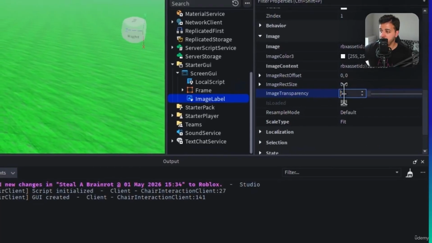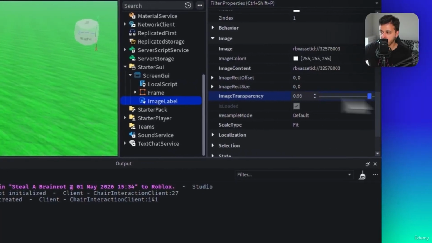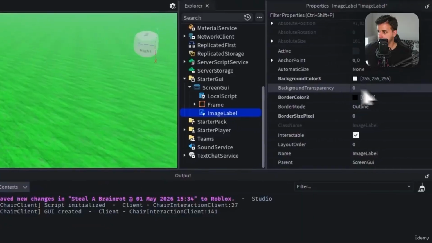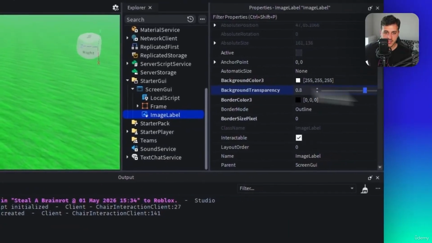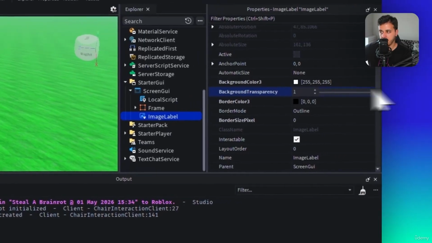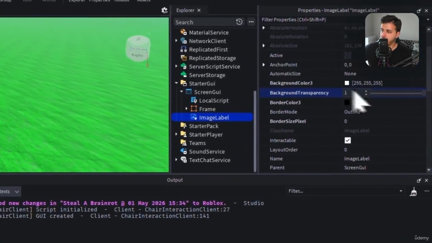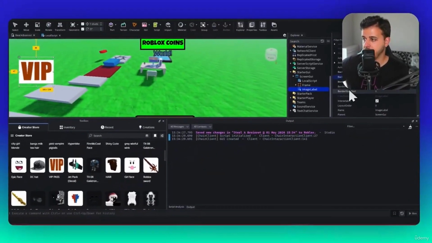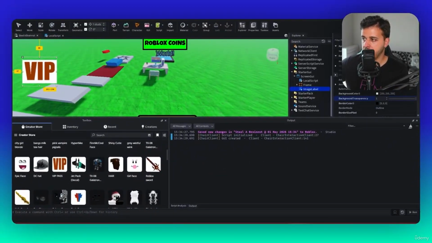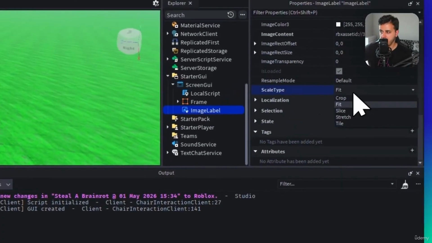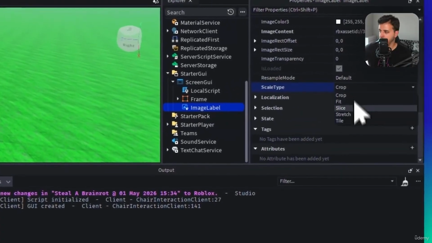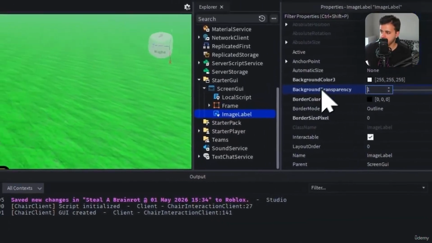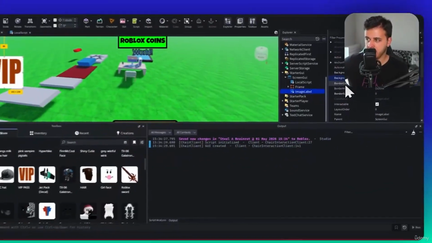Also, we've got the image transparency, which goes from 0 to 1, and you can see how transparent the image is or isn't. There's also the background transparency that can remove the background of the image according to the background color. This doesn't always work, so in some cases I would avoid it. It's very important to make it work with the correct option for the scale type. So that's how you could potentially remove the background in some cases.